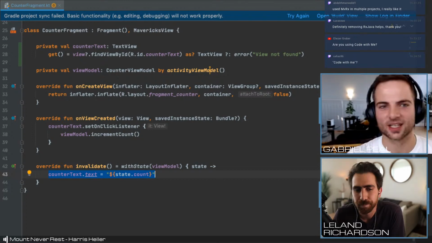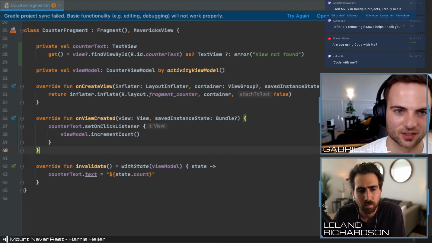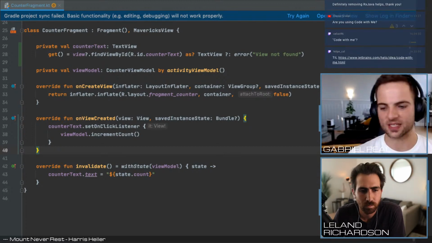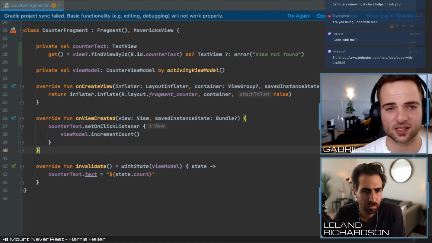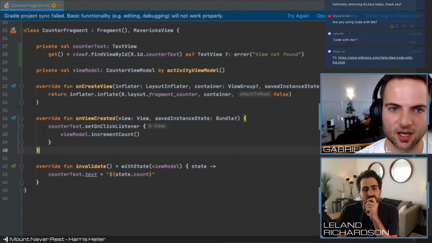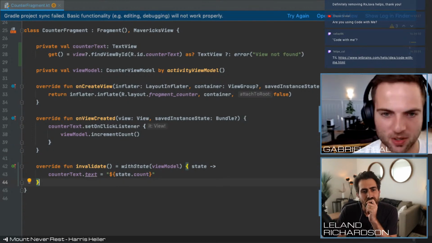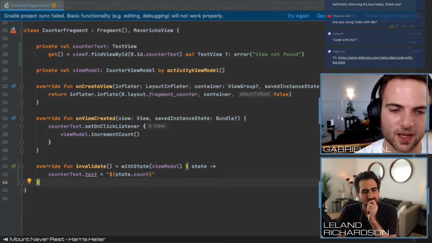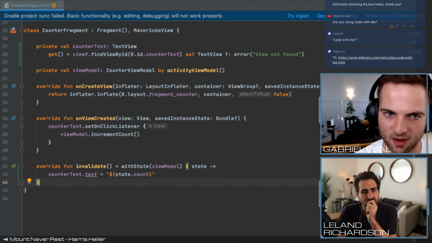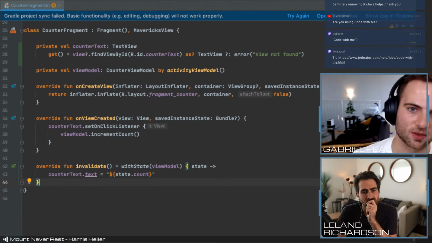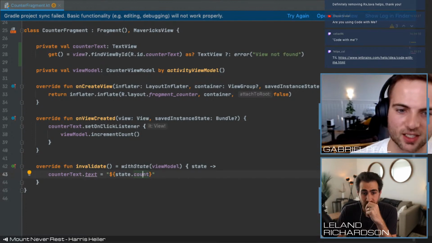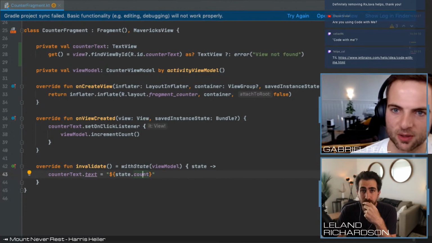So at a high level, in MvRx you think about your screen as a function of state. It's a lot more robust than thinking about it as a function of events. If we have a simple counter with a number that you click on and it increments, that screen can be modeled as a function of state where there's one property, count, that's an integer.